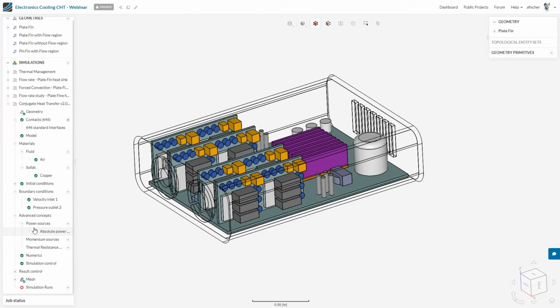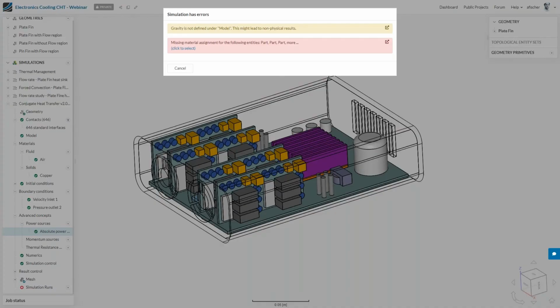I can now start the simulation, but it might be that I still did not add everything. So I'm clicking start, and Simscale now gives me some feedback on what is missing. So it tells me there was no gravity defined. If I would be running now a natural convection analysis, this would be crucial because the flow just comes from the Boussinesq effect, so kind of from density changes based on the gravity.